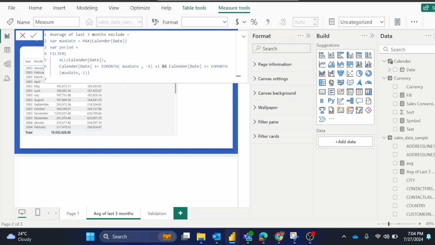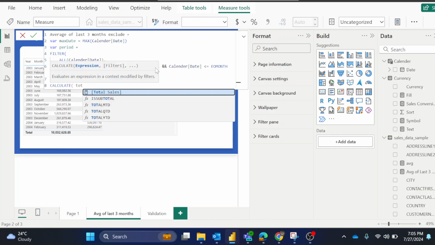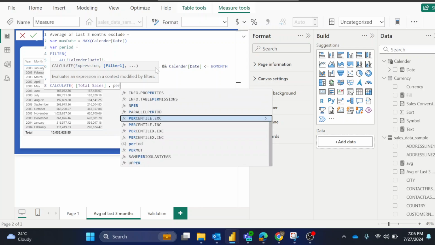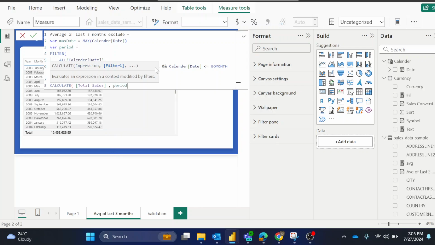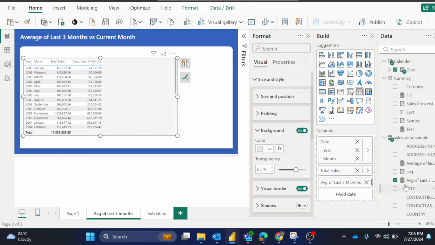Alright, my period is ready, and now I'm just done. Calculate total sales against my period and then divide by 3. Instead of hard coding 3 here, you can create one more measure to calculate the number of months in your period, but I'm just going to hard code it. Okay, so now I'm going to pull this as well.